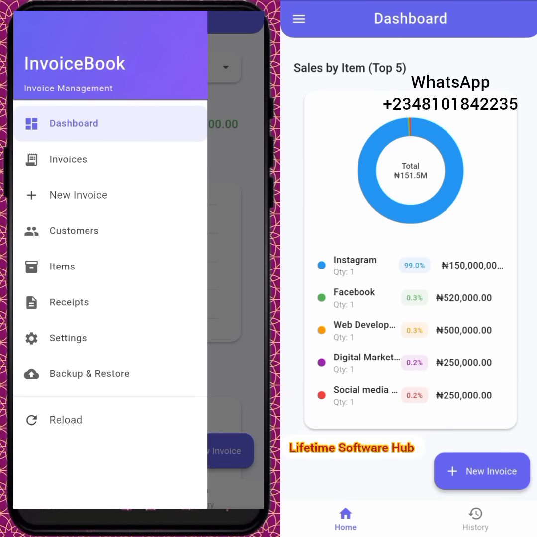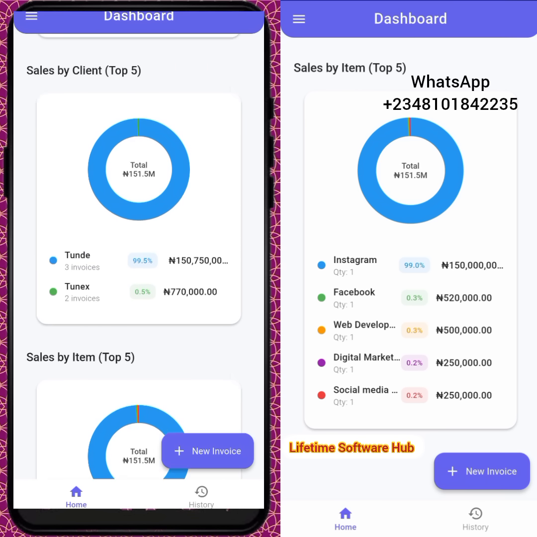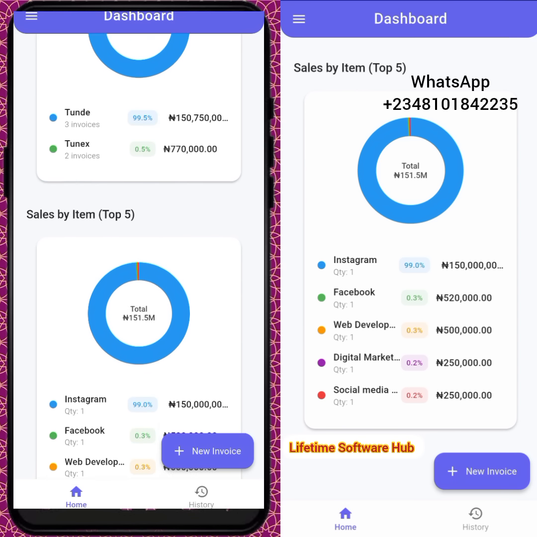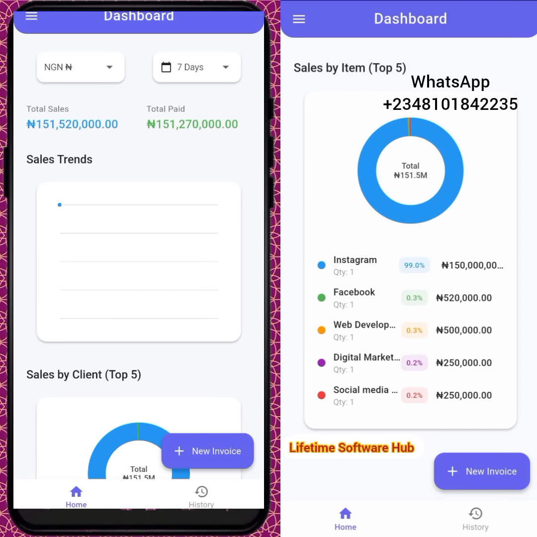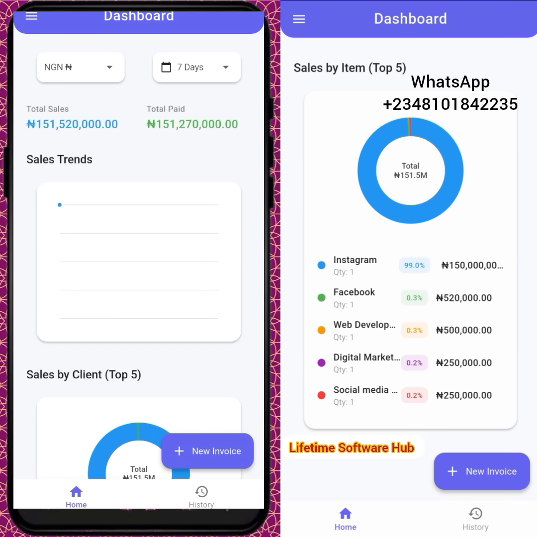And note, this is a one-time payment for lifetime access. And the beauty is that it does not need internet, it works offline. So now I'm going to show you a demo of how the invoice software looks and what features you get on this app. Now let's get right to it.